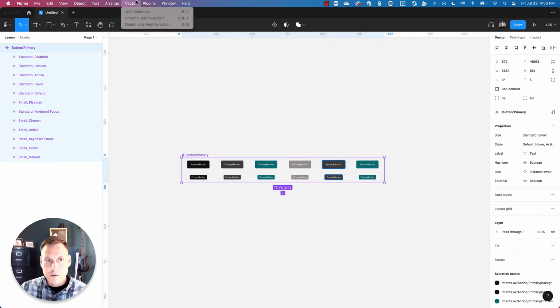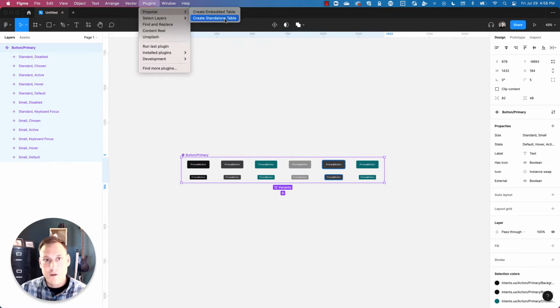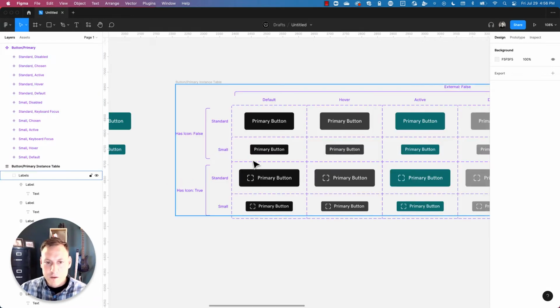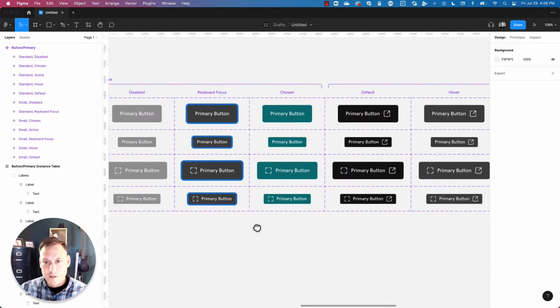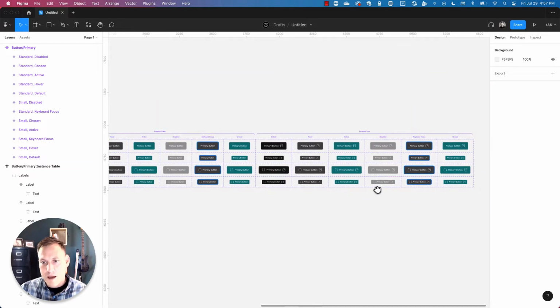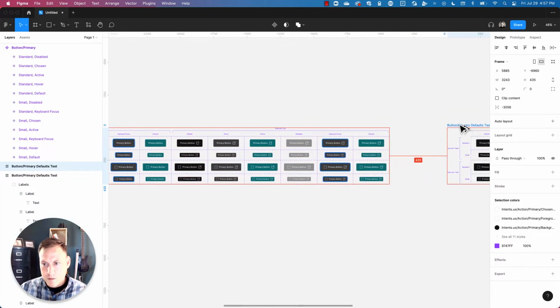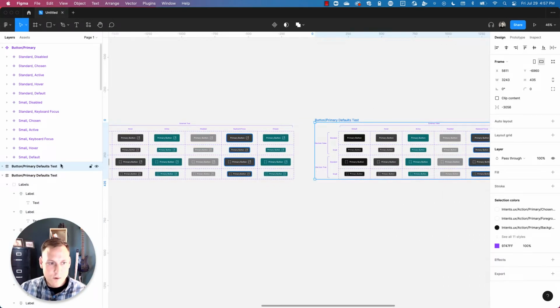So what I'm going to do is use this Propstar plugin, which is really great. I'm going to create a standalone table here of this component and all the available properties. It does this neat grid that basically explodes all the possible variants. So I've got this instance table. I'm going to rename it to say defaults test. And we're going to leave everything in the default state for that one. And then this one's going to be an overrides test.